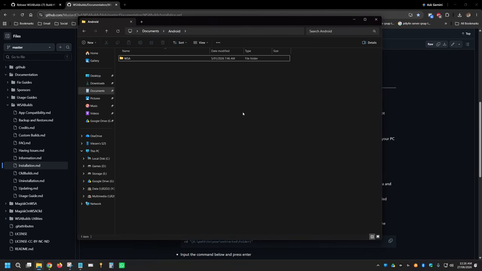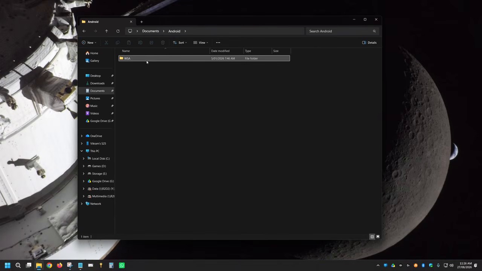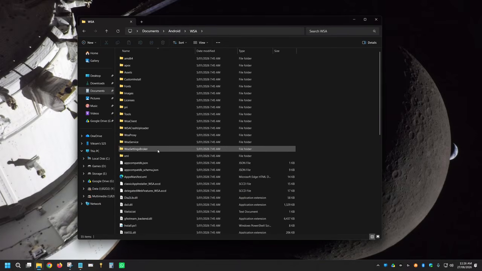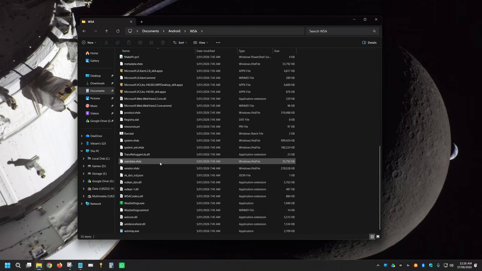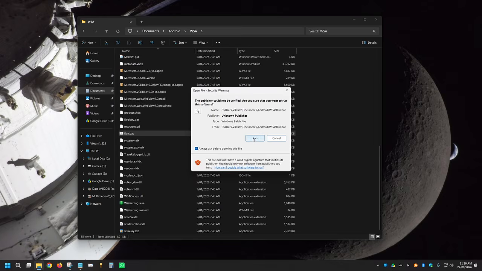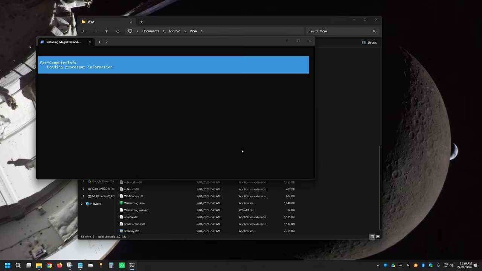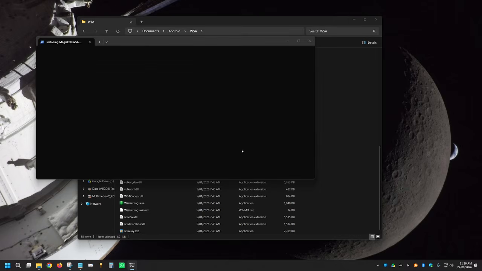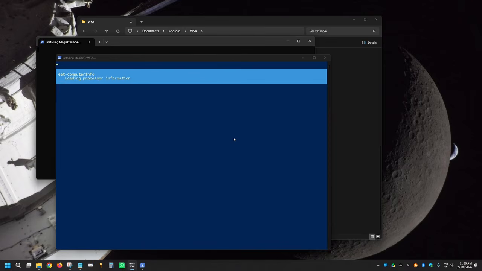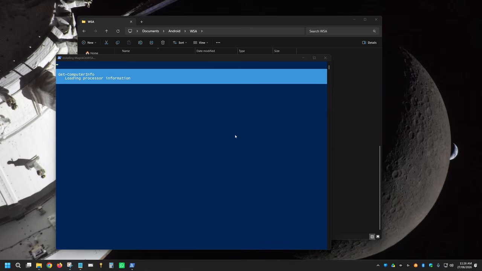Now all I have to do, I'll just close down Chrome. All you have to do is open the WSA folder and go to the run.bat file. So you just double click that file, say run. You can see here it starts running. You'll probably get a prompt to allow PowerShell, and it installs all the resources in there.